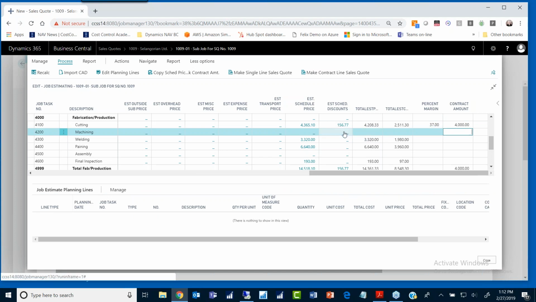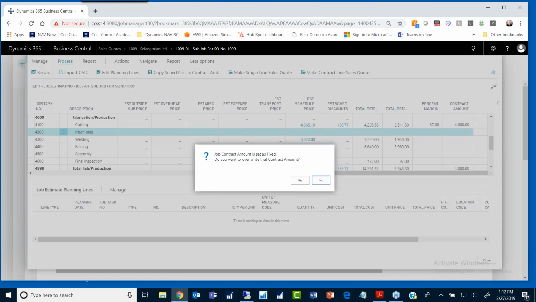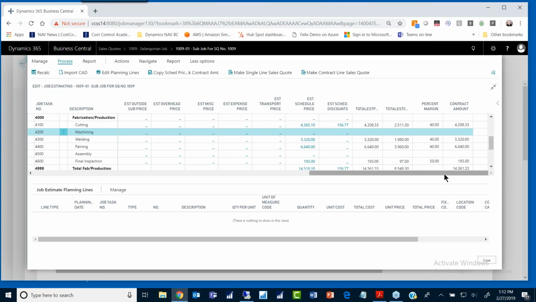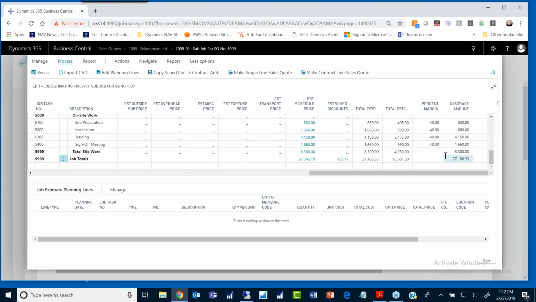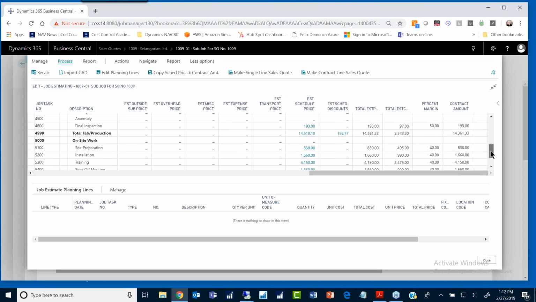Or there's another way you could do it. You could say, I'm going to go with those, and you could copy all these prices over, copy the scheduled prices to the contract amounts. So I could say that choice, and it says, are you sure? I'm going to do that. And so now I've basically saved myself some time because it's brought in all these numbers and it has given me this basically total price for that contract.